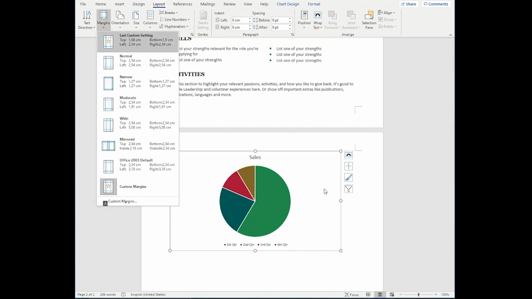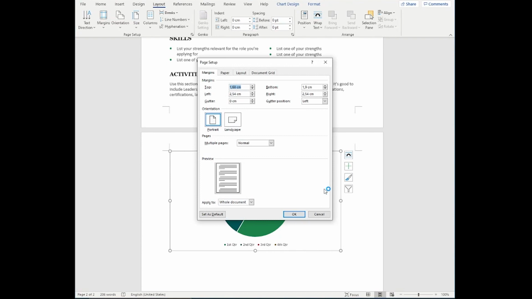Press the M key to open the Margins button drop-down. Press the A key to choose Custom Margins. Press Alt and S to choose Landscape Orientation. Press Alt and Y to choose the Apply To field.